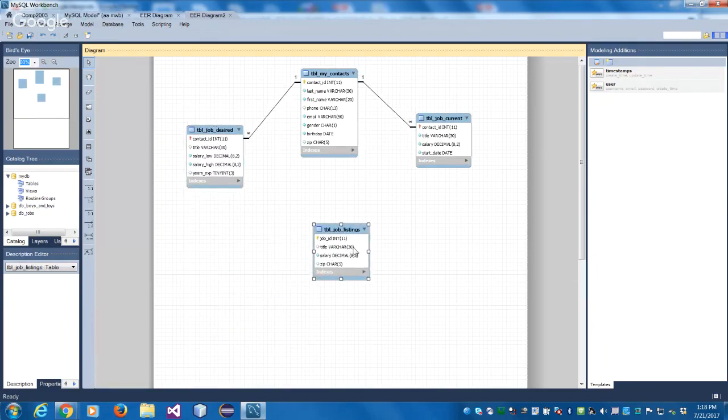Try to put them so that you can read them easily, right? So the job table is connected. The my contacts is connected to job current also. And see here, it is the white one without the blue.